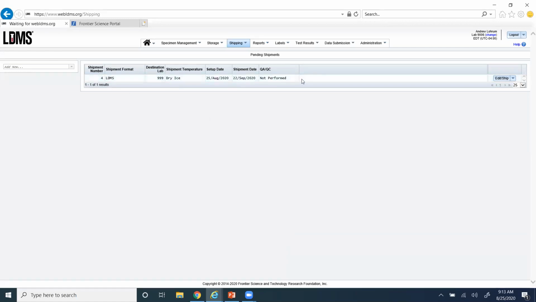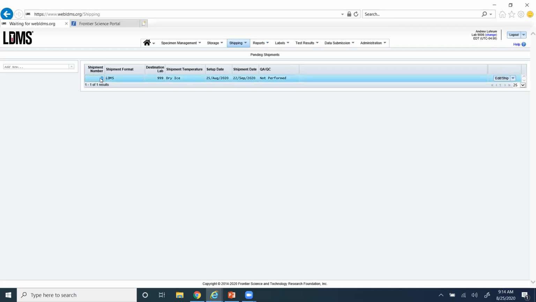So it's made an entry in my pending shipment window. Over to the left, we start with our shipment number. The LDMS will issue a serial number to every shipment that you make or receive. And so this number is unique to your laboratory. So when you tell Bride that you're shipping batch 4, make sure that you also include your lab ID so they know what to look for.